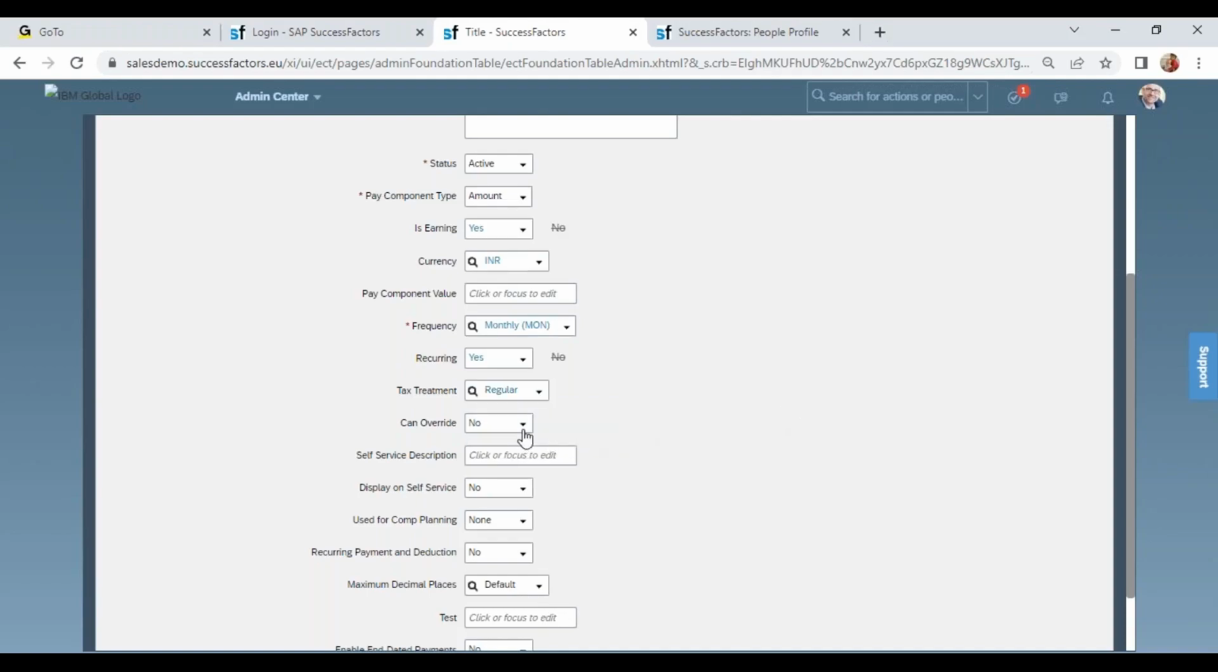Can override? No. Can override? Yes or no. If you have some value here, let's say I want to give 2000, and this 2000 is to be defaulted for every employee and I don't want users to change this value. For all the employees, it should be 2000 only. So in this case, you go to can override, set it as no.